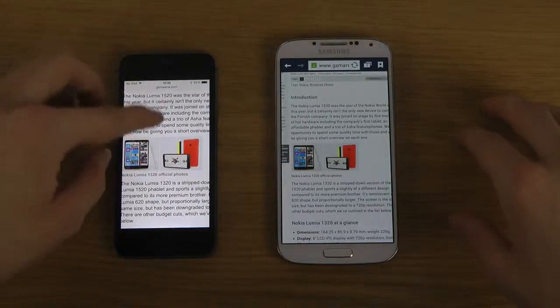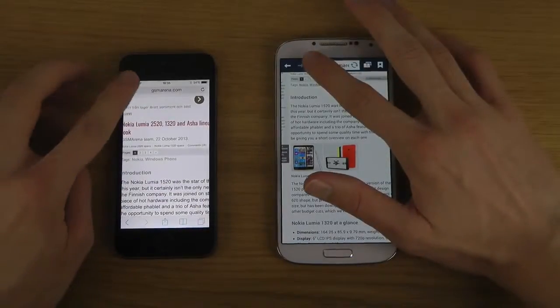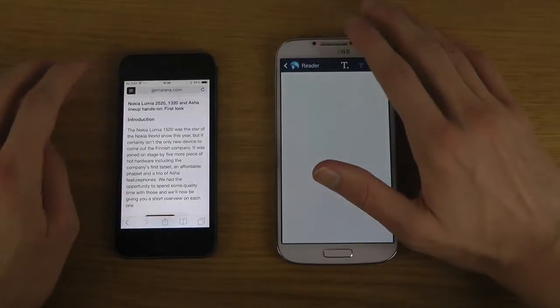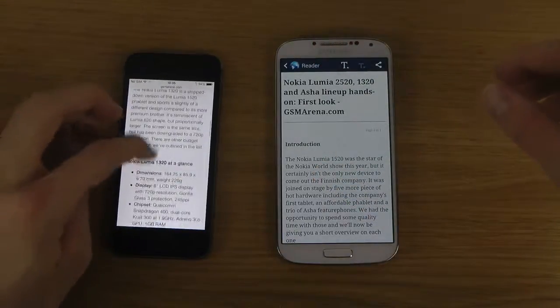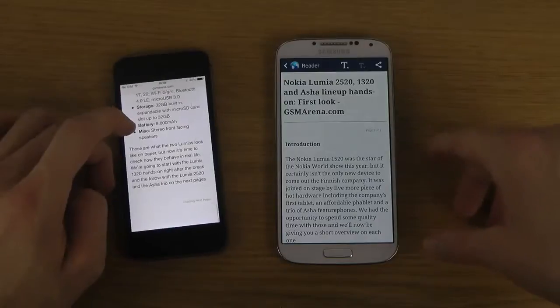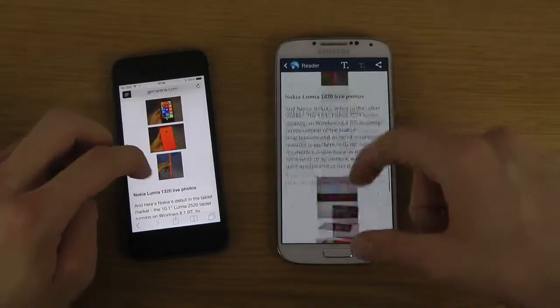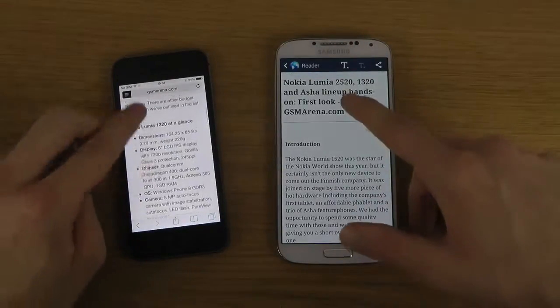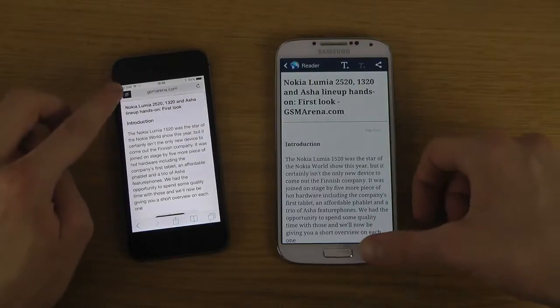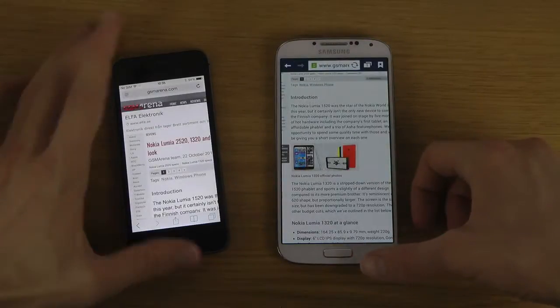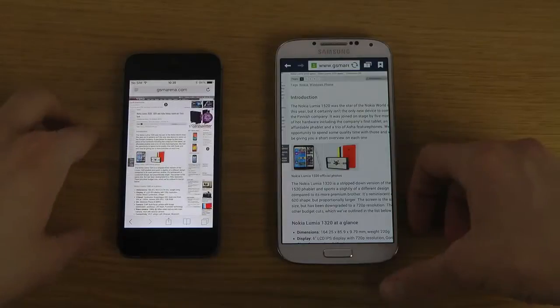Let's go here with the reading mode on both devices, of course. Reading mode also loads up quicker here on the iPhone if you just want to read an article and see the pictures and all that. Let's see here. And as well, when you go back, it's quicker on the iPhone.